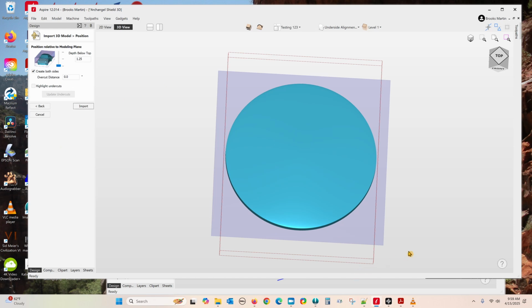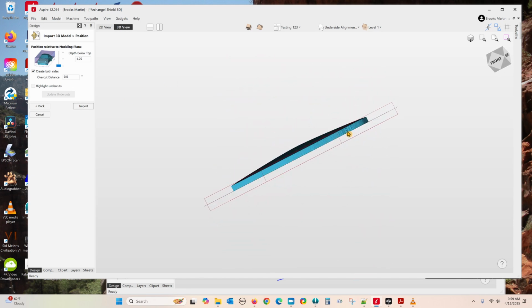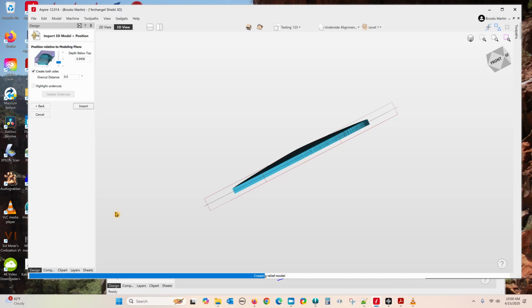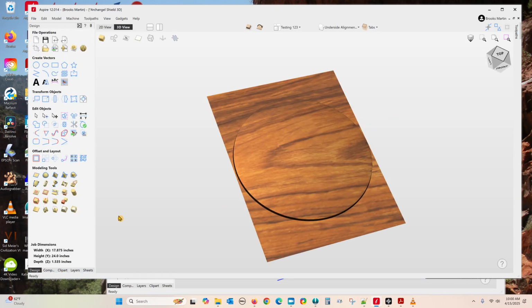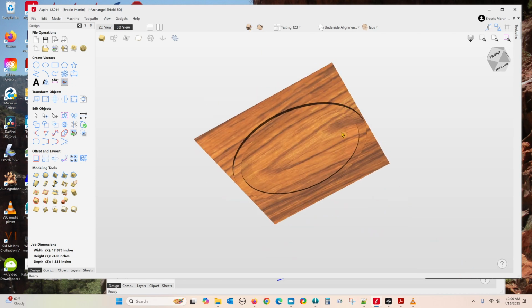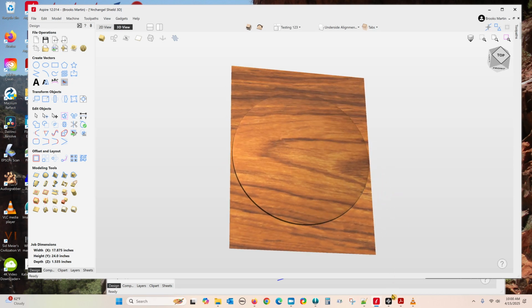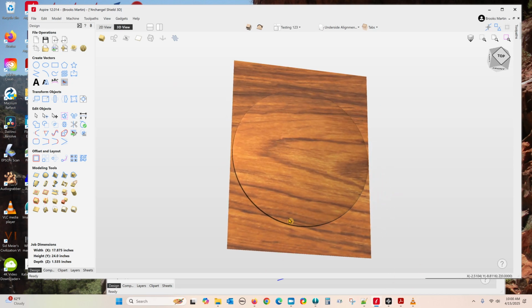And positioning, this is the important thing. See how it's sitting on top of the modeling plane? I want to get that right in the center of the sidewall. That way, when I add tabs, they'll be centered right there. So import. Let's turn this on, and we can see what it looks like. There aren't any vectors here to get rid of the outside area. So let's do that right now. We'll look at the other sheet.